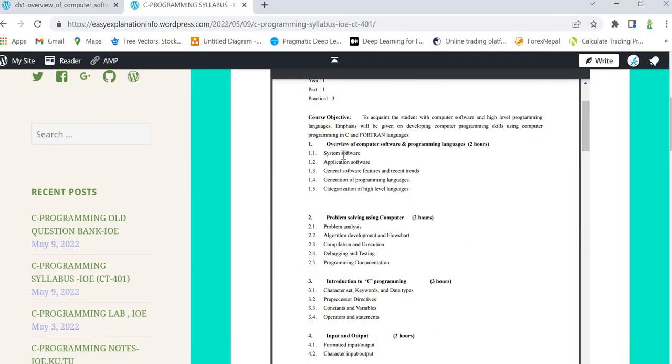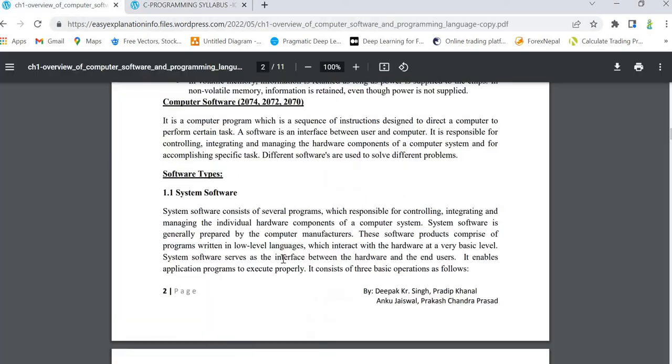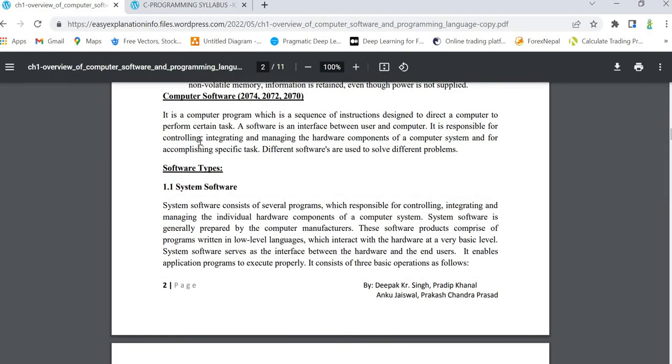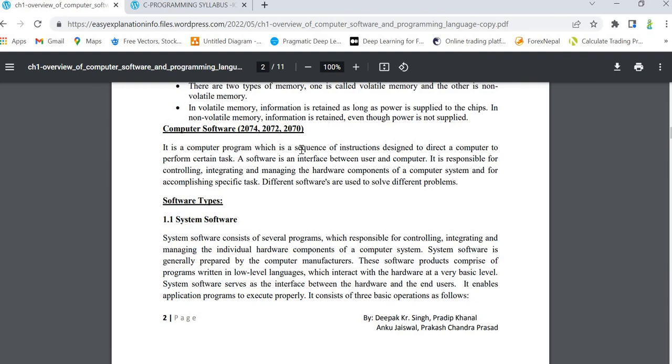Let's go to 1.1 and 1.2, that is system software and application software. This question is very important. It can be asked for 4 to 6 marks, and this has been asked in all these years, and many more questions have been asked in previous years. So what is software?